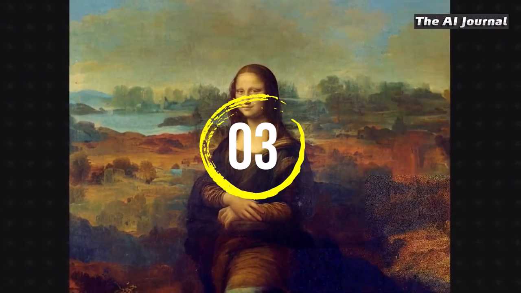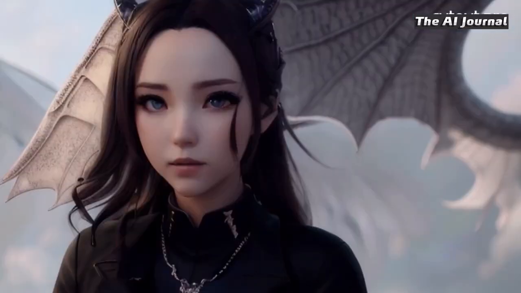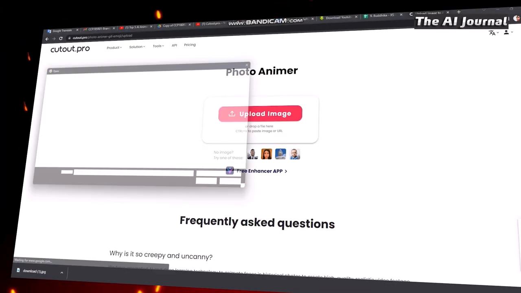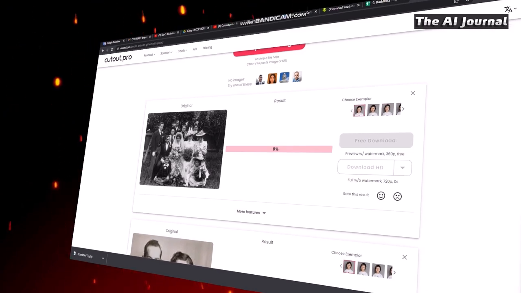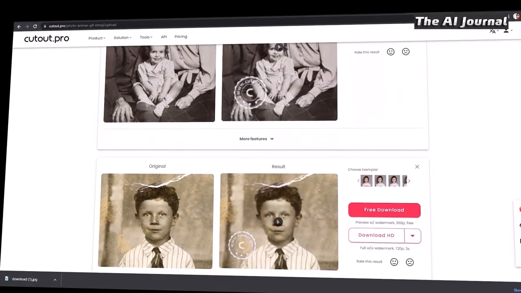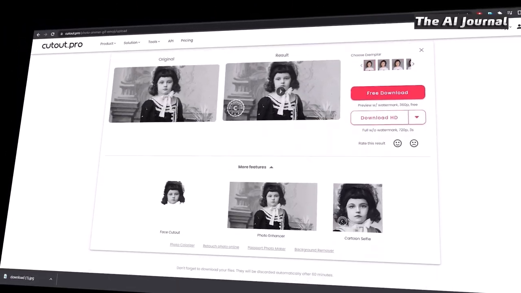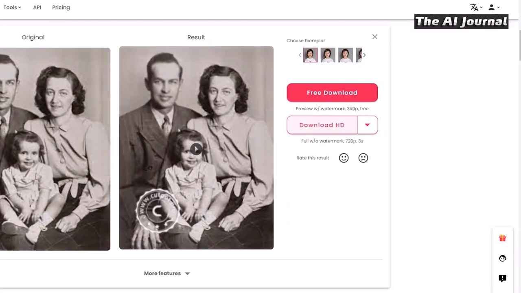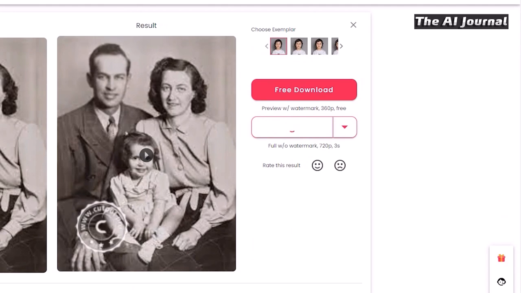Number 3. Cutout Pro. This program features a really amazing photo animator option. Simply submit the image you want, and the AI will do the rest. You can select your output by choosing from the several options listed in the exemplar menu. Once you're happy with the result, simply select download to get your video.